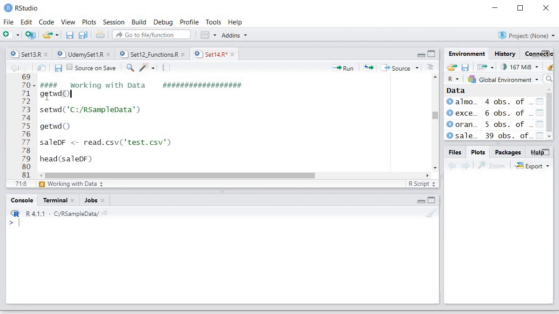To do that, as we have seen in the earlier session, it would be getwd, and in this case it is already cr sample data, which is correct. If it is not correct in your case, the working directory which you want to set, you can do that with the help of this command, setwd cr sample data. In your case, you can set it accordingly.